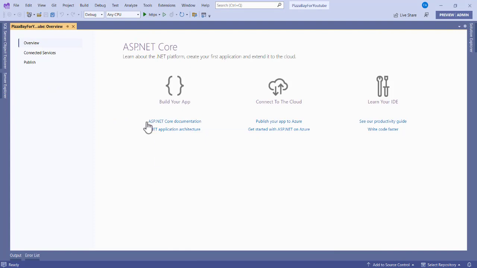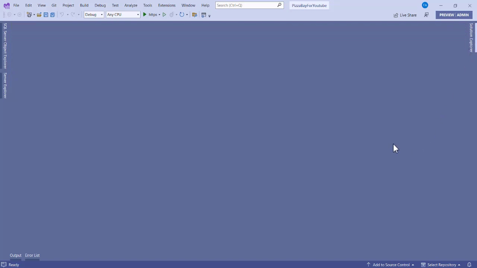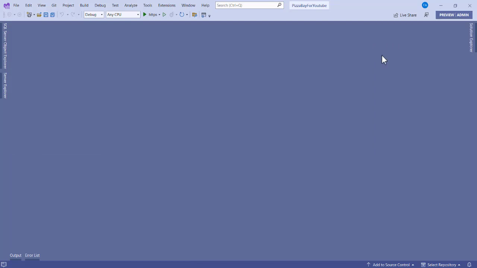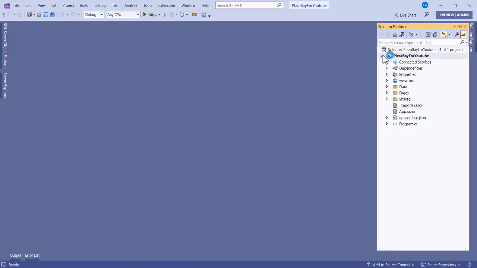Alright, so now it is created. As you can see from here, we have a server ready. That's the server project. When I click on Solution Explorer, I can see there's a Pizza Bay for YouTube project and a solution here. Now this is just the client one, so we have to add an API and also our class library. So let's go to the solution and add an API and a class library, in the same version, .NET 8.0. So right click on solution.